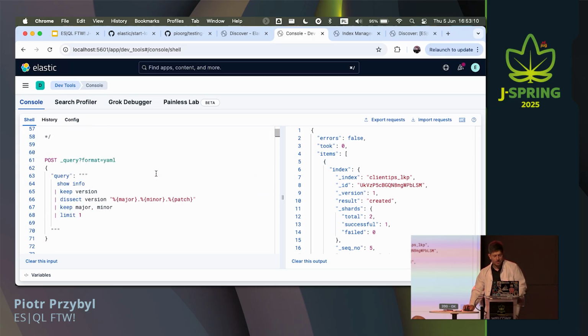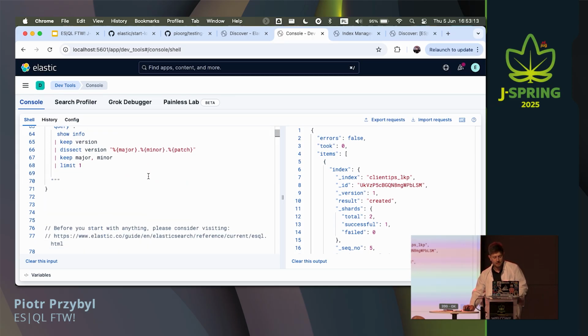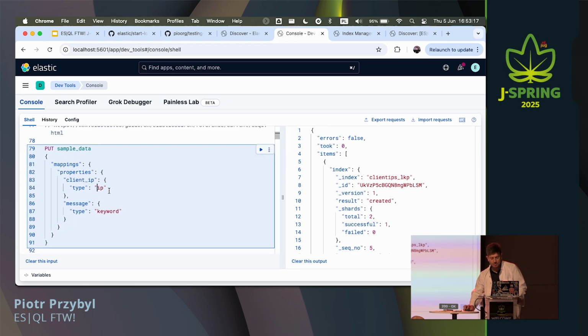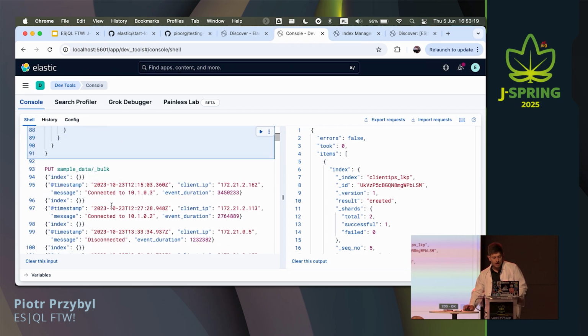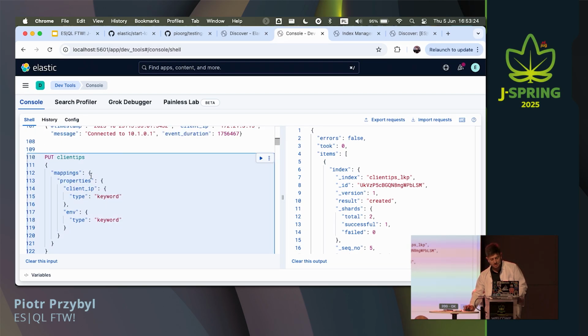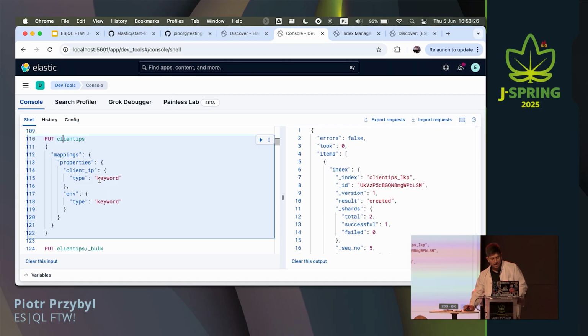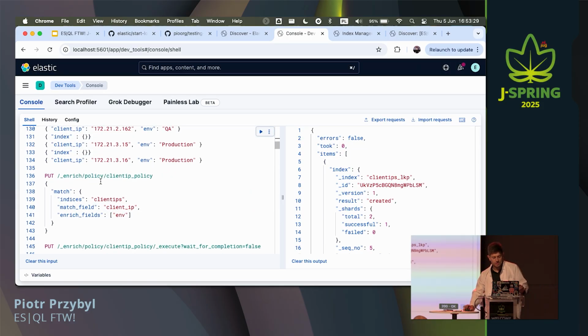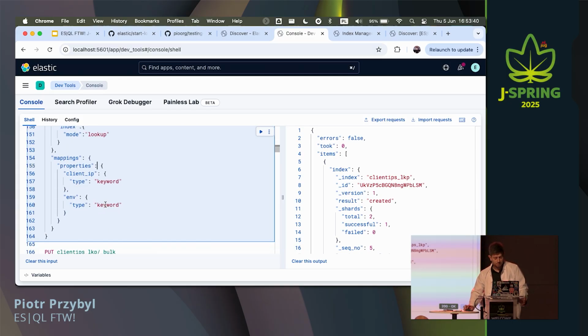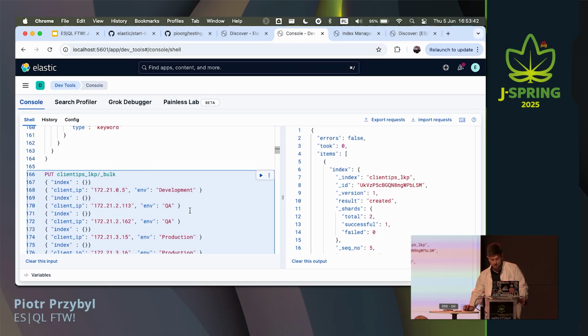Anyway, what I have here is this. We have sample data, so I have client IP of type IP, message of type keyword, I added some data, and then we have client IPs like this. I want to show you not the enrichment policy but this lookup. This is the client IPs as lookup, so this index is in lookup mode, and the mappings are still the same. And I added the same stuff.